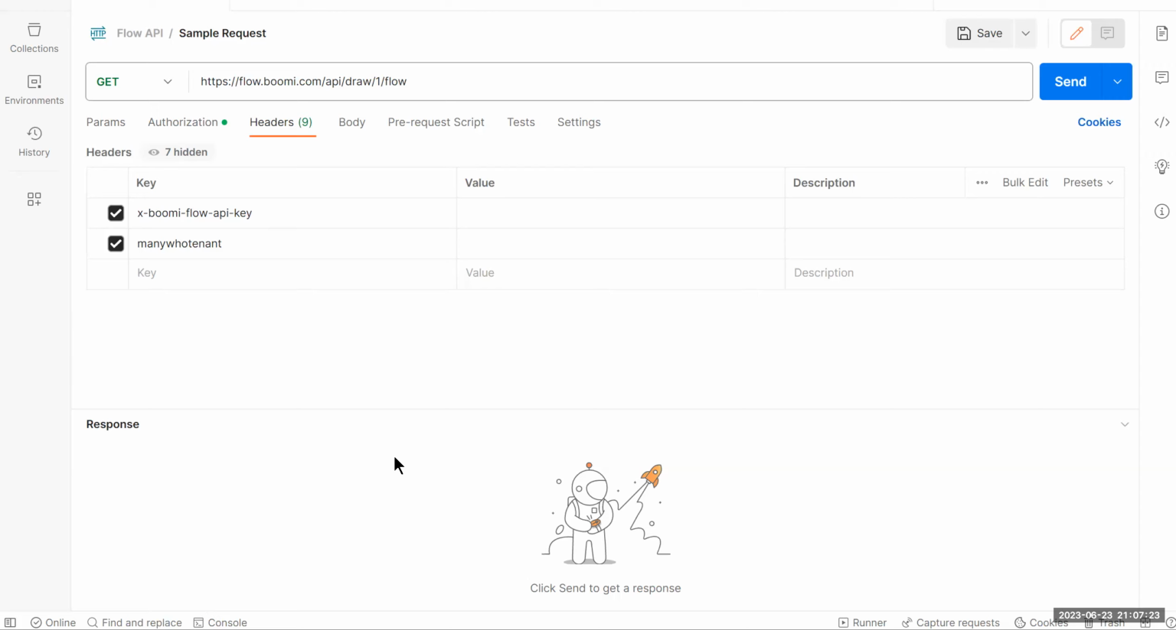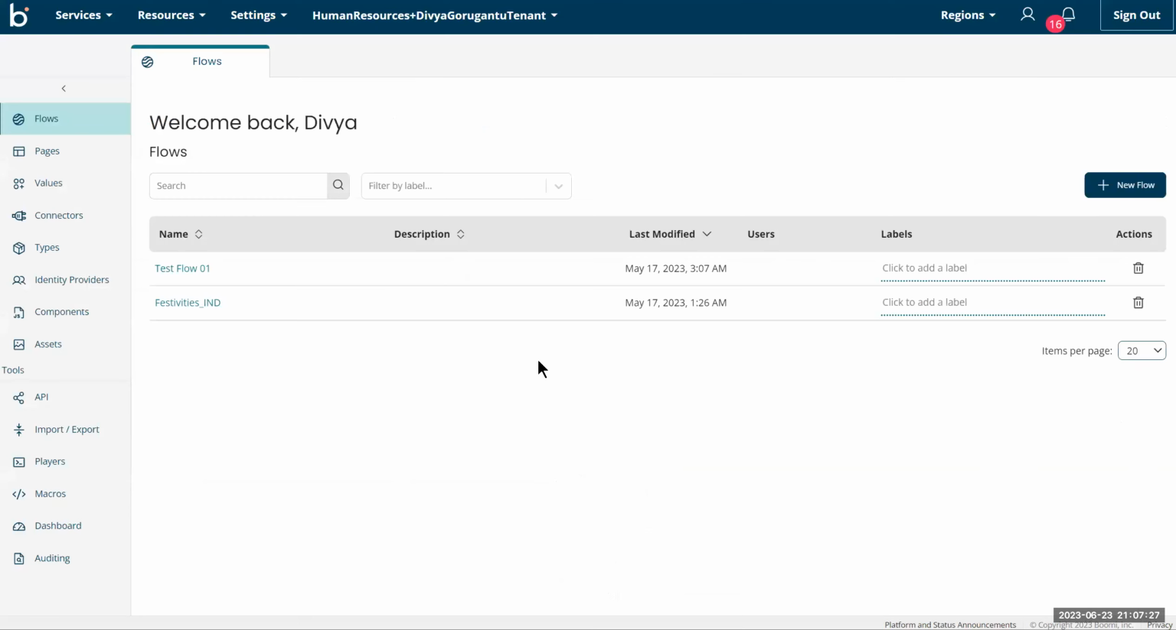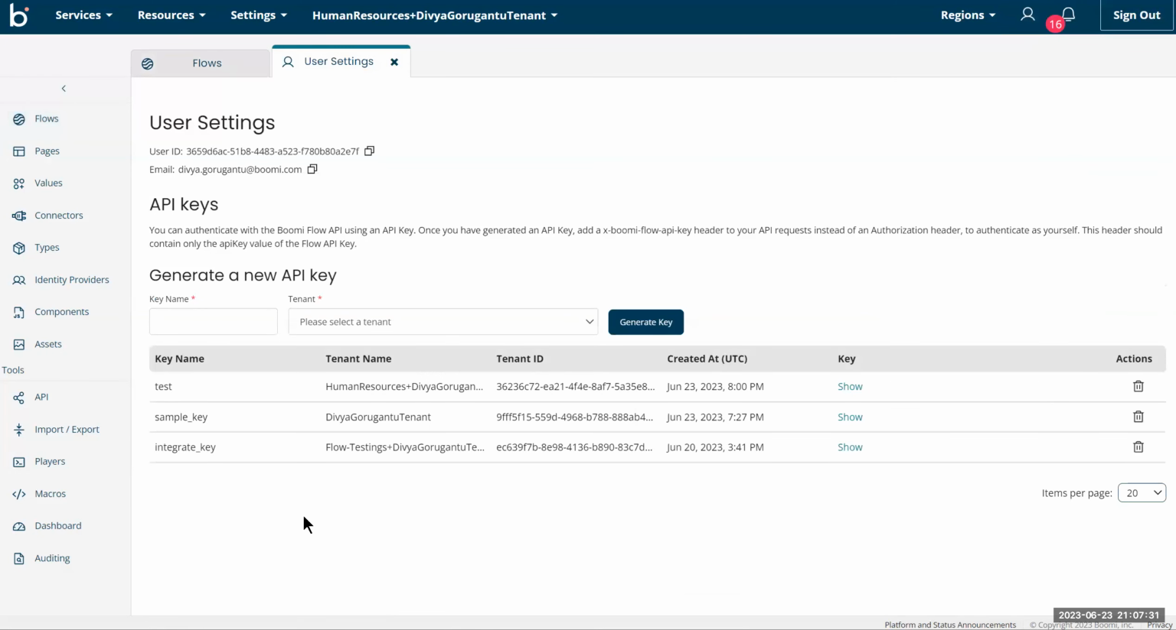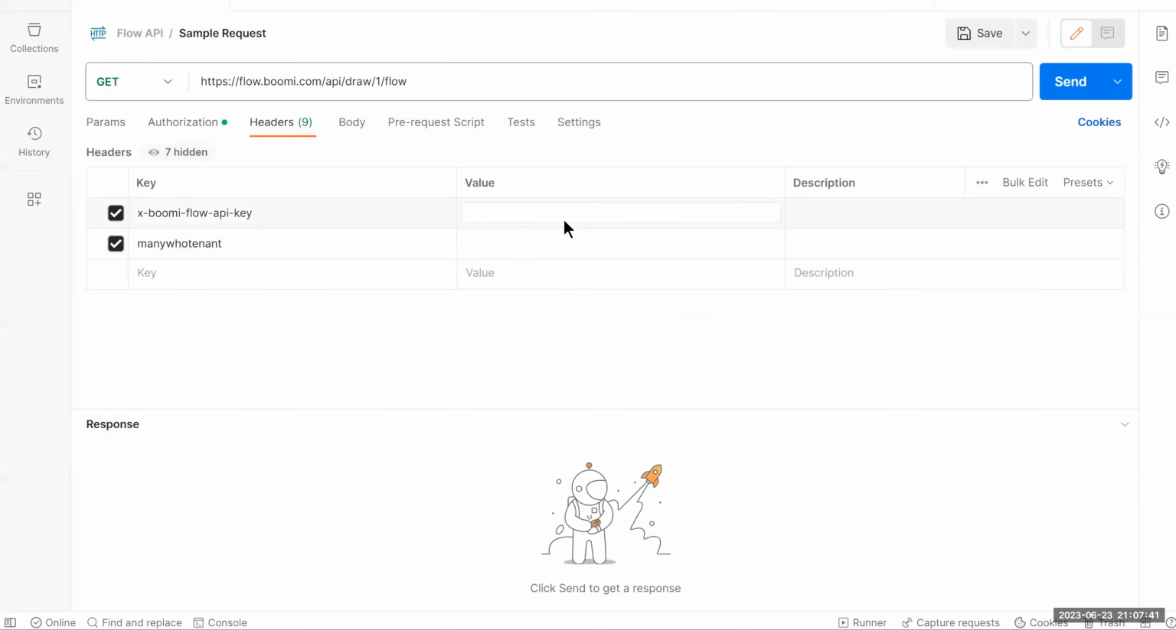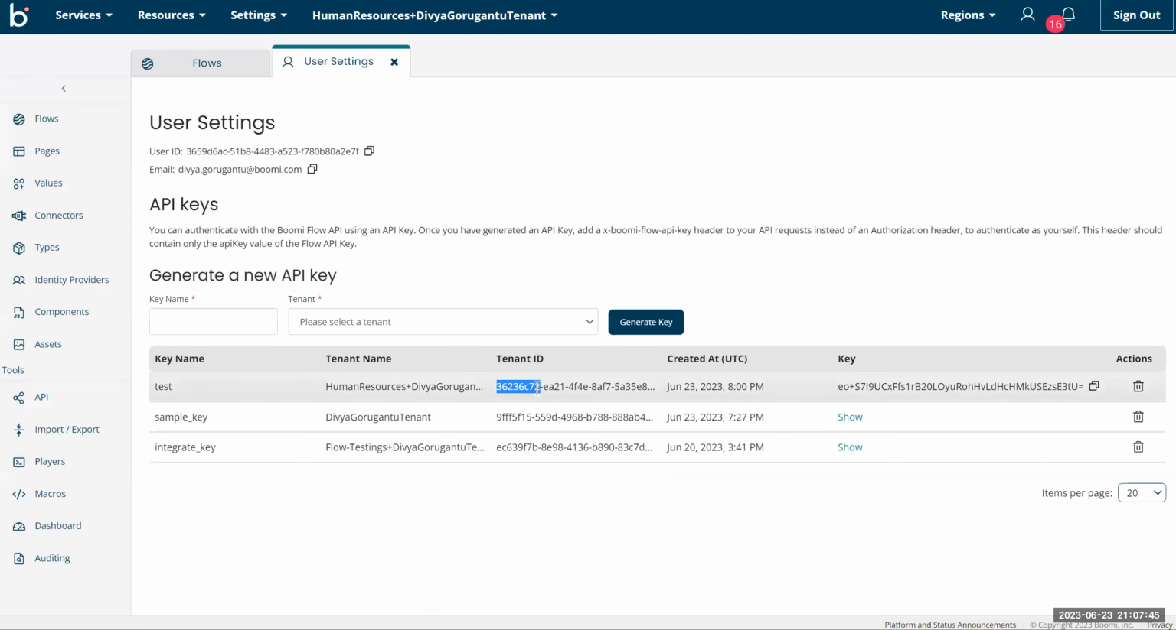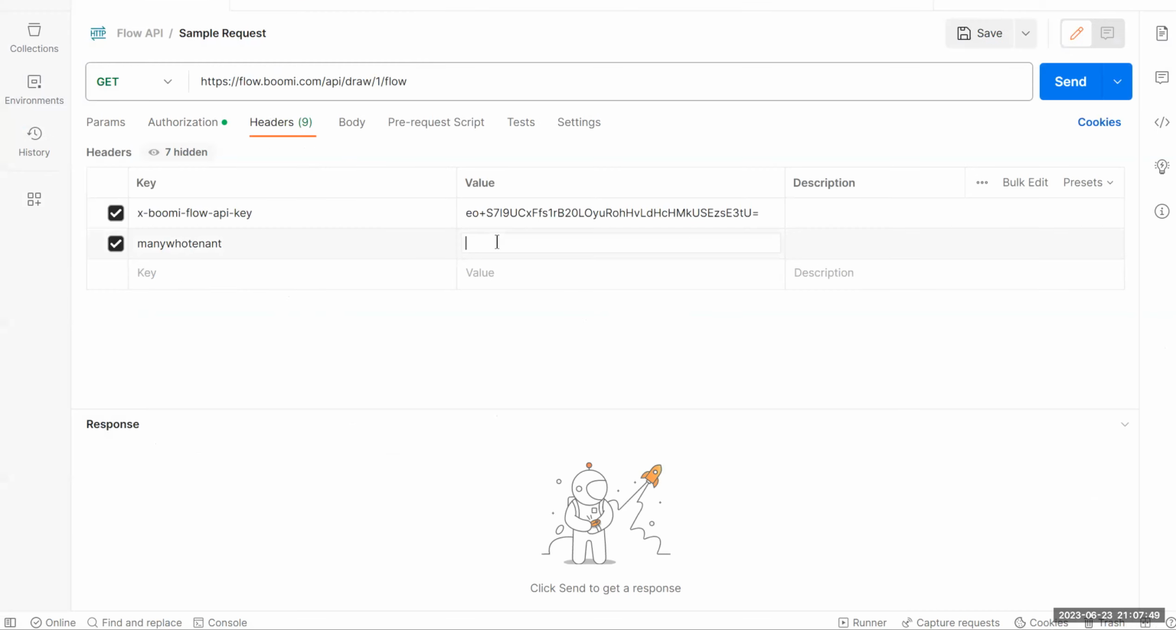All right, let me go to Flow and capture these values. Okay, so I'm going to the user settings page where I have these API keys, and I'll be using this one for the request. And the tenant ID.